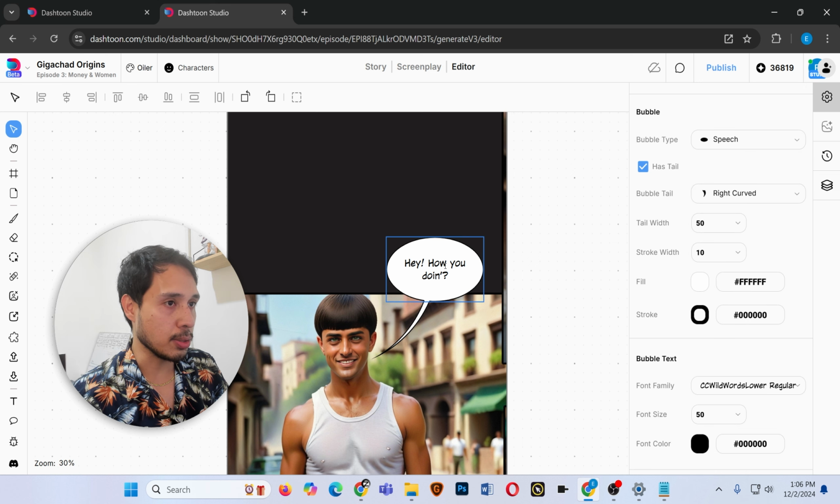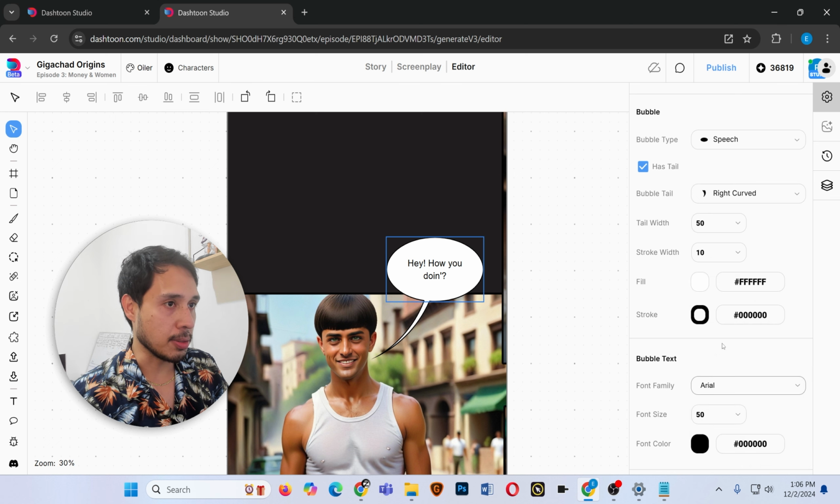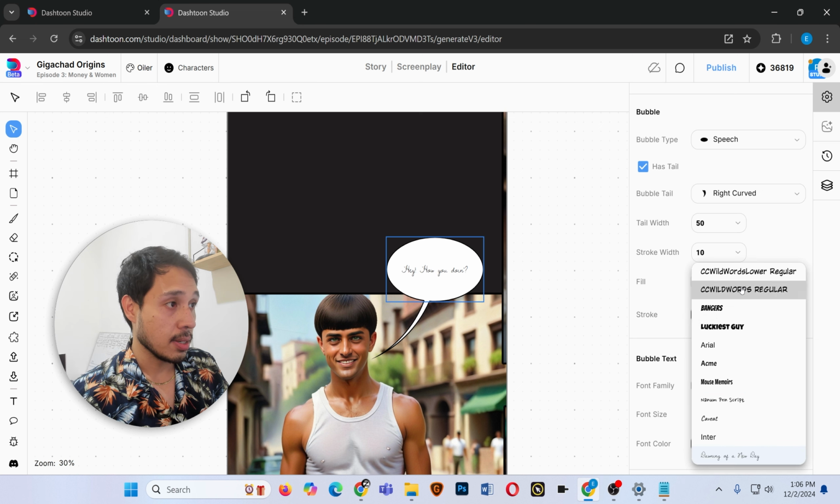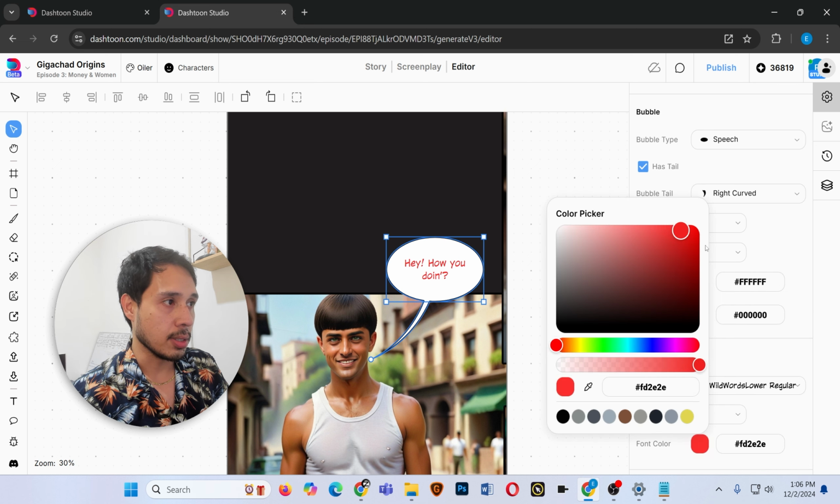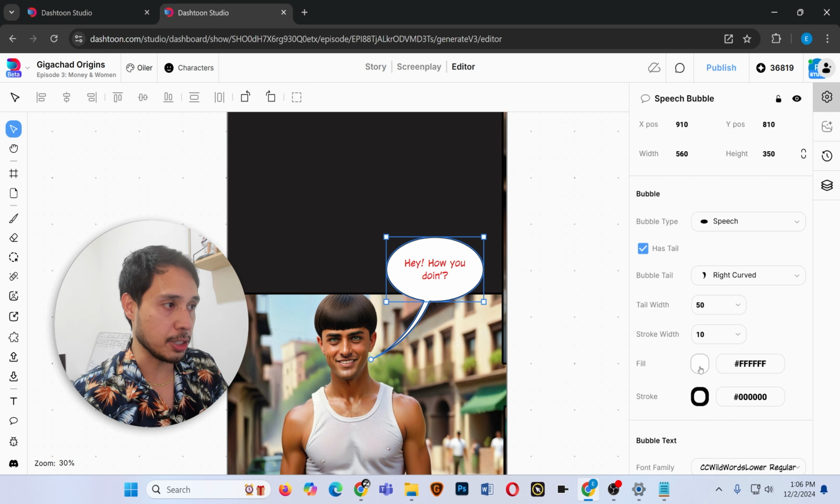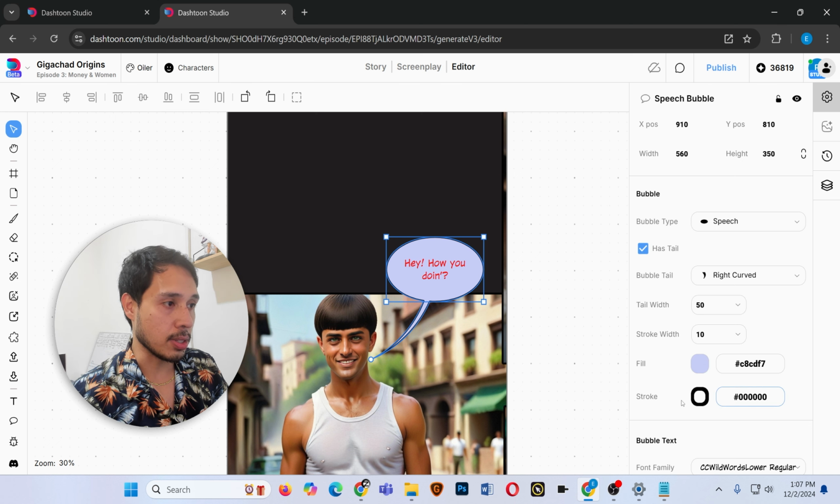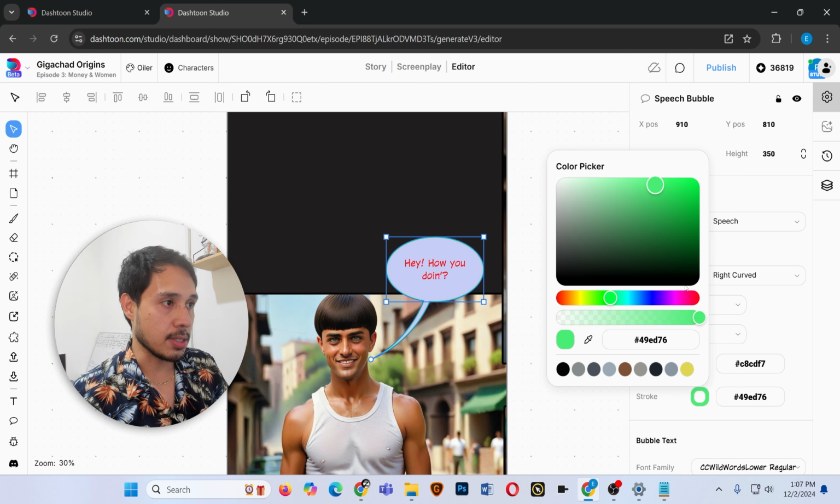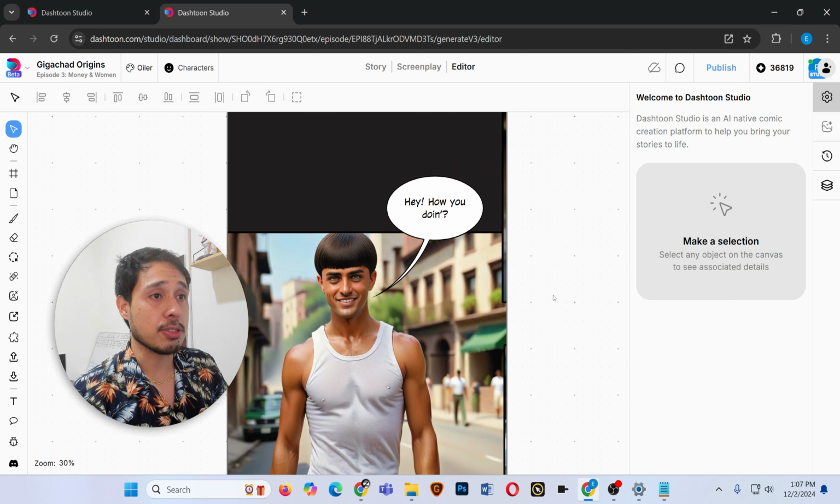For the text, you can control the font. There's a few selections here. You could try this one. You could try this. It's a bit too girly. So yeah, for me, I just want to stick with Wild Words regular. Obviously, you could control the font color. And you could also control the background of the speech bubble. You could even control the stroke color. Obviously, that's not what we're trying to accomplish here. So that will do for me. You could also control the size of the text. And the same goes for other types of speech bubbles.